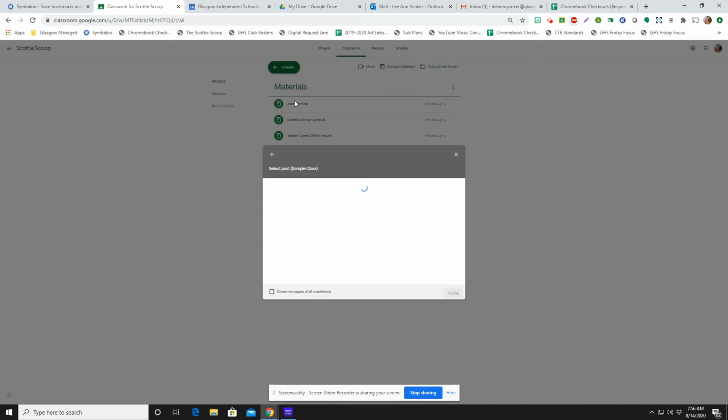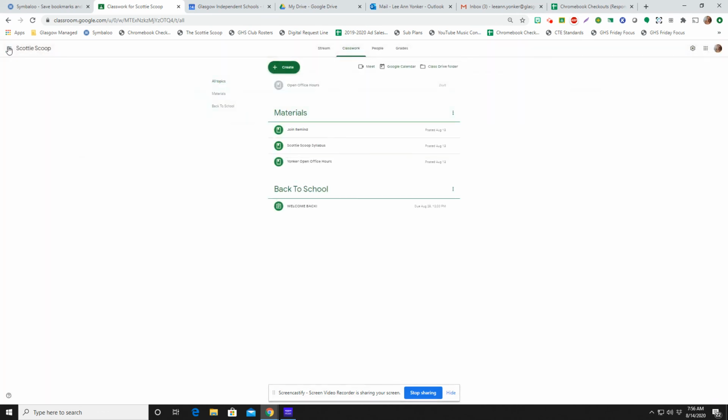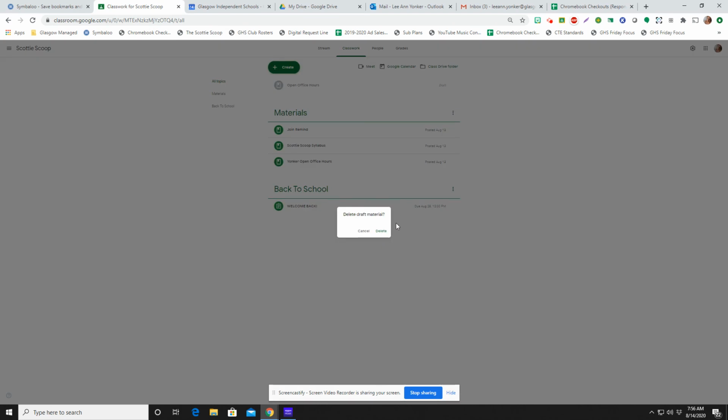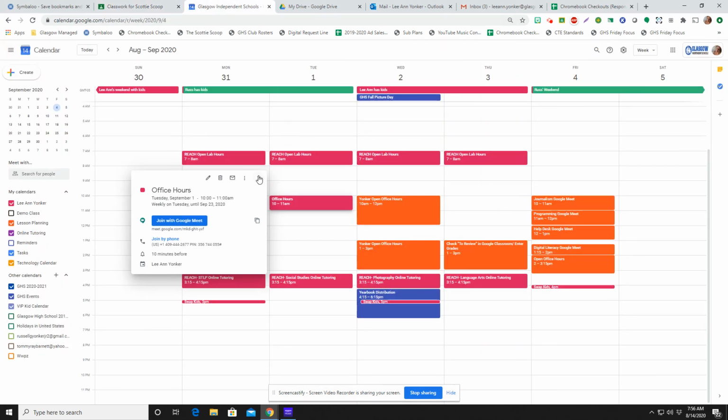That was posted in my sample class. Here is my open office hours. I can hit reuse, and then I would just post it here, and it's going to post the same open office hours link in this classroom as well. Now, I don't want to do this because that's not truly my office hours, so I'm going to delete that draft there. Okay, so use your Google Calendar and let it guide your day.